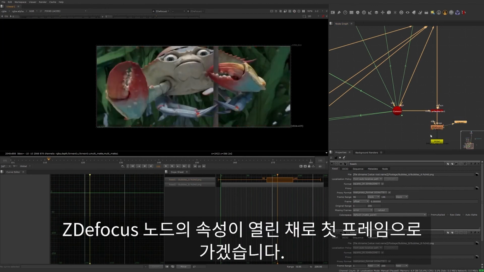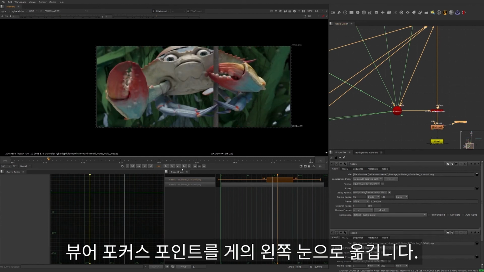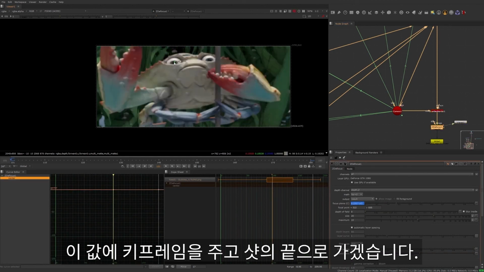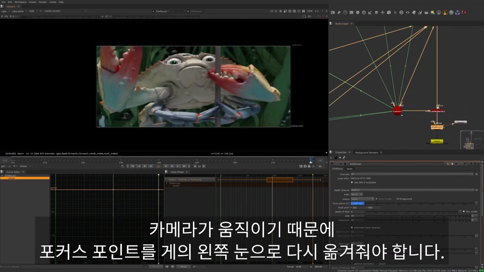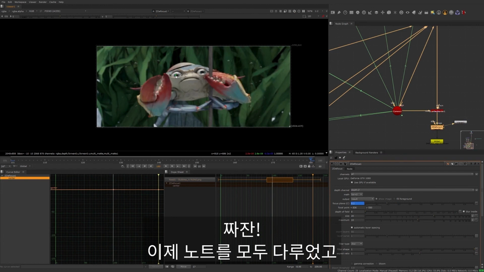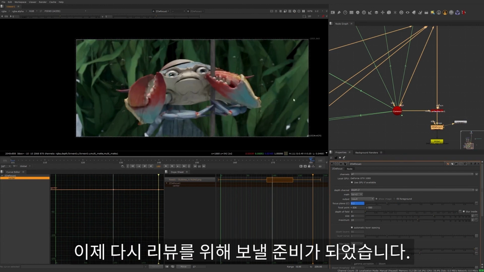When the Z defocus properties window is open, let's move the viewer focal point to the crab's screen left eye. Set a keyframe for this value, then jump to the end of the shot. Because of the camera move, we need to move the focal point to the crab's screen left eye again. And voila, we have addressed all of the notes, and we are now ready to send it back in for review.